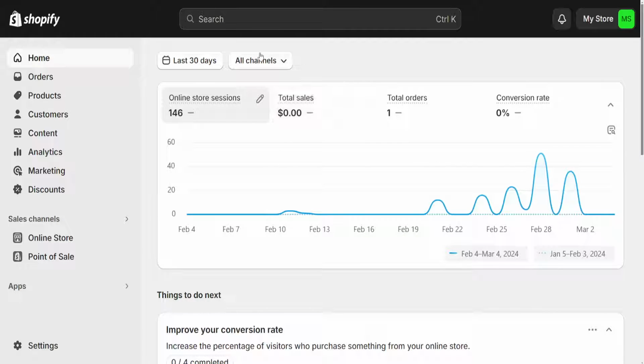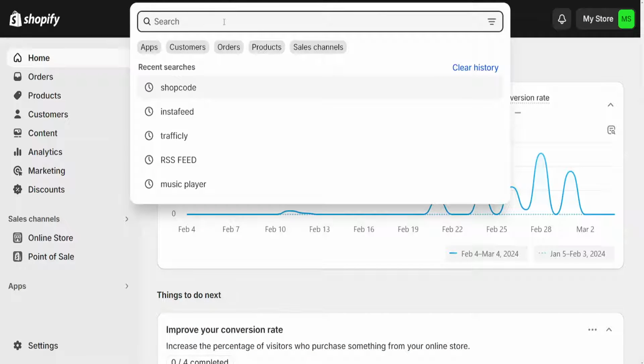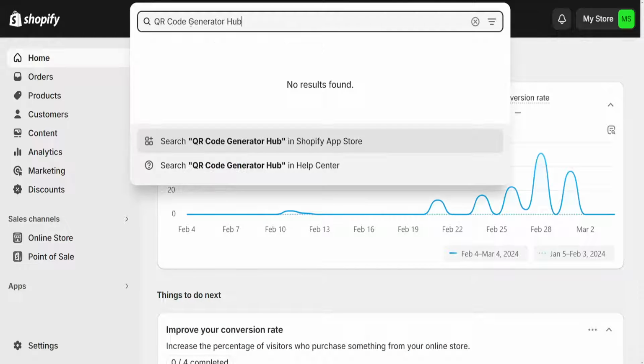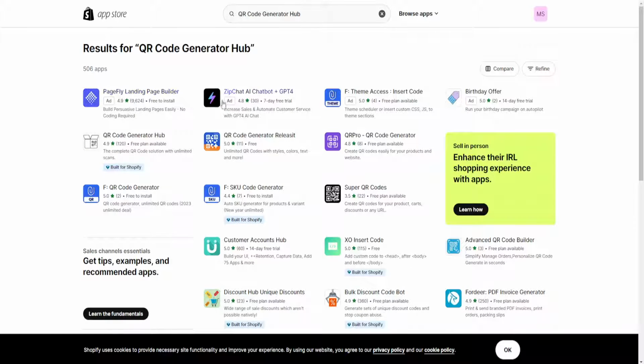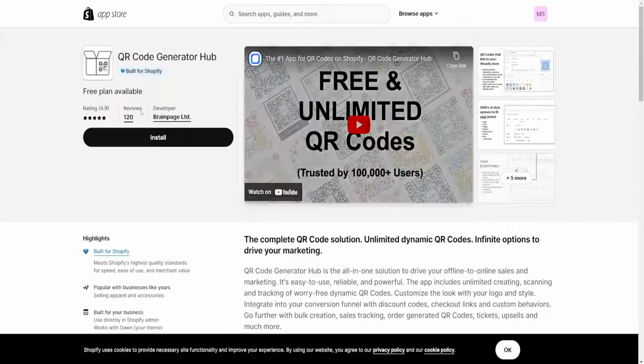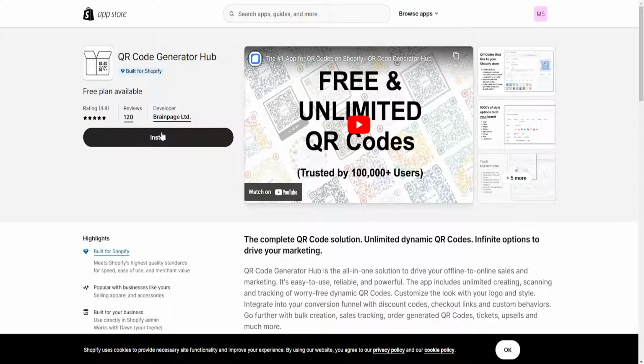So right here from the main page of Shopify, we just want to use the search bar and we're going to search for QR code generator hub. So QR code generator hub, and search it in the Shopify app store. And you should be able to see this application right here. If we click on it, you will see it has good reviews, and we just want to click on install. And I'll show you how we can use this as well.